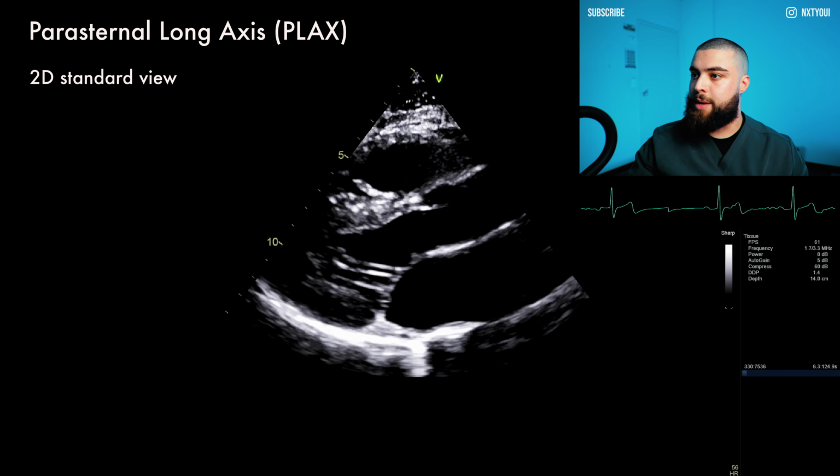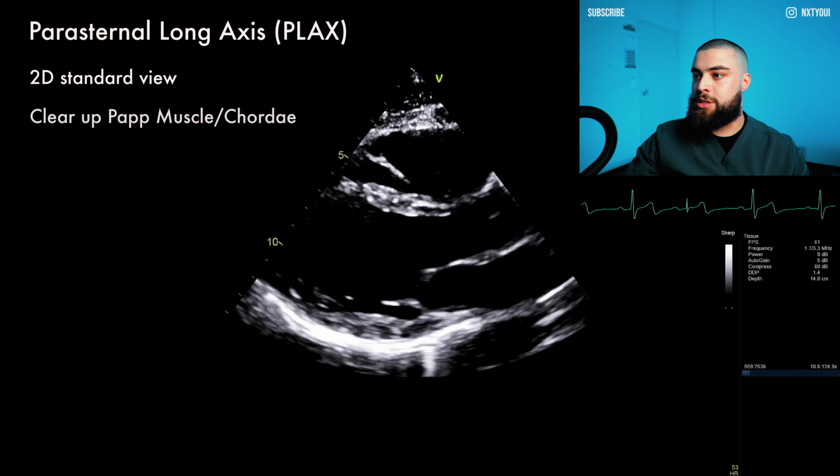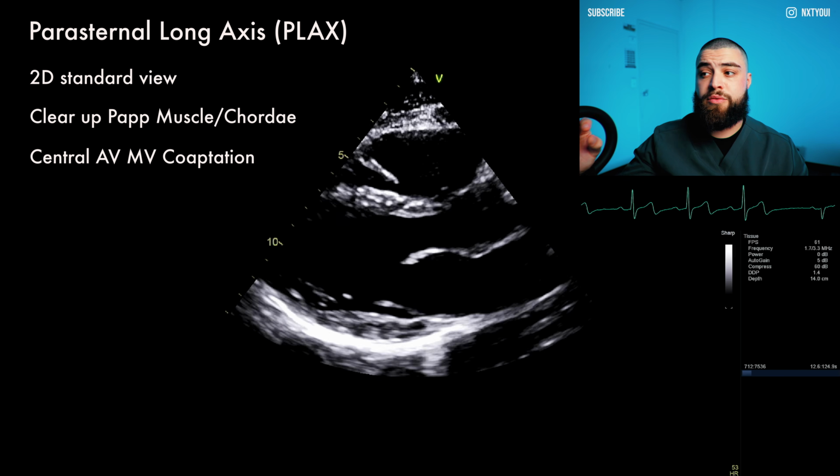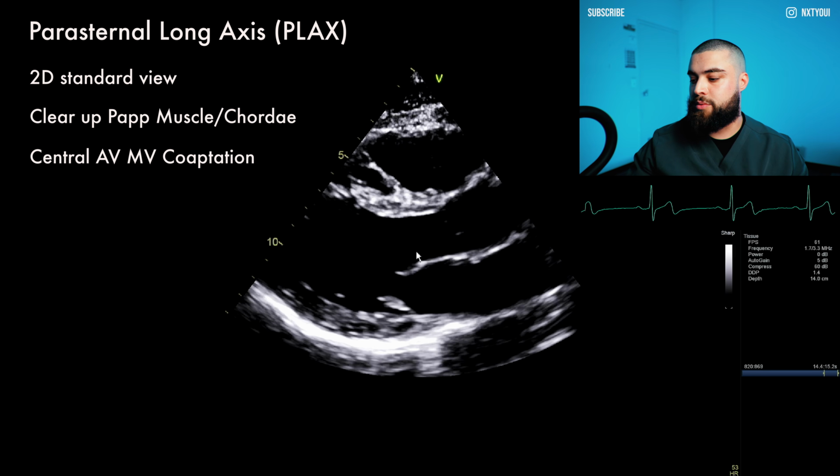Again, we want to keep the LV as open as possible. Clear up that chordae and papillary muscle, and we want to have central coaptation of the mitral and aortic valve, and everything looks symmetrical, so we can image store that as well.